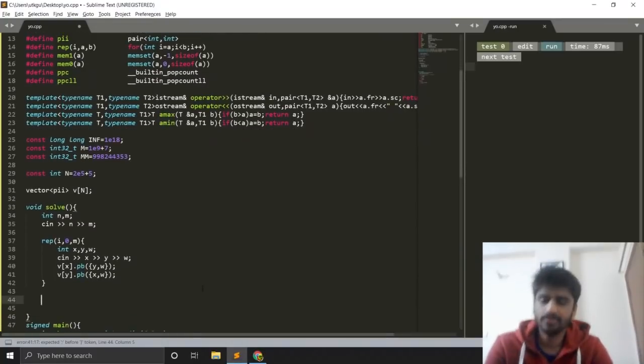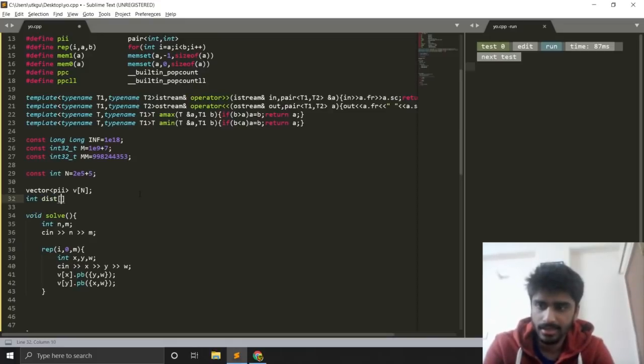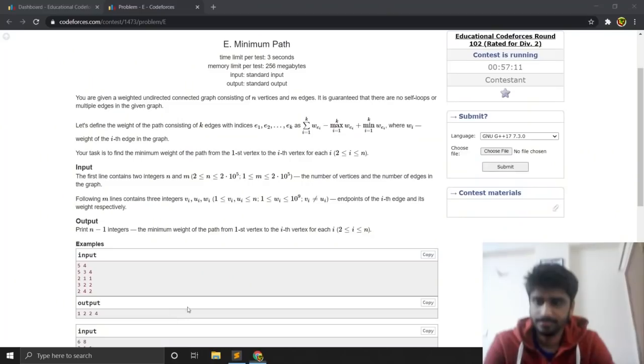Okay, so I got the graph as input. Now I have to run the Dijkstra. I need an array in which I will store the answers. So this is vertex, f1, f2. In that I'll store the distances, and I think I need a visited too. Okay, let me just write this code. I'll explain it later because I don't want to mess up while trying to explain it.